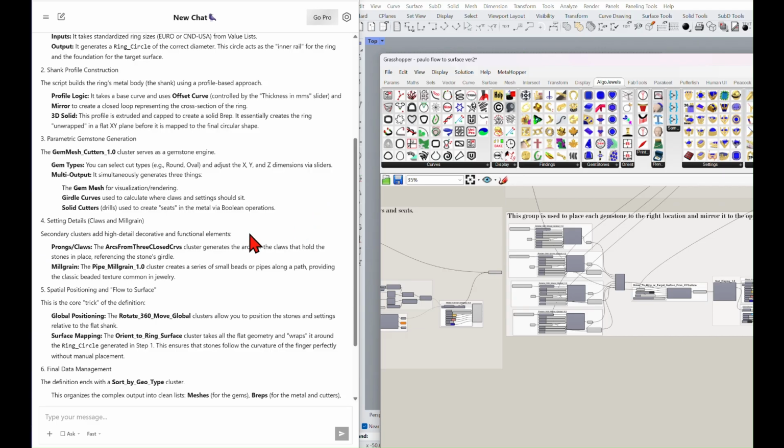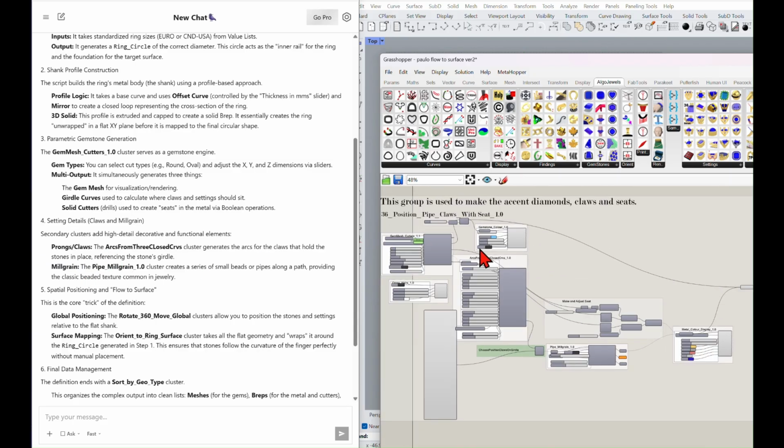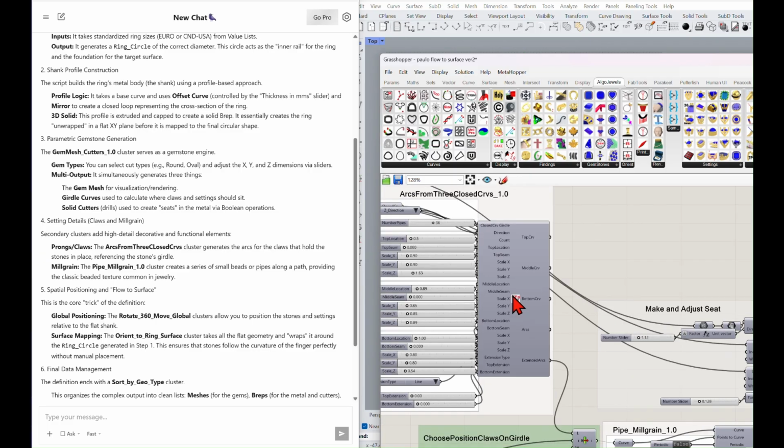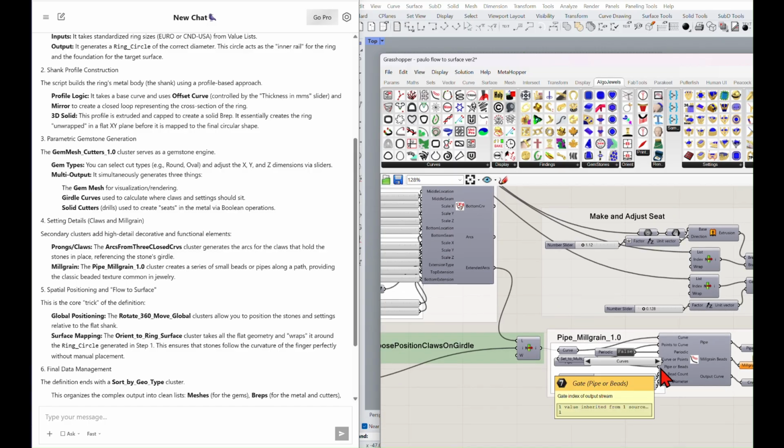Okay, the setting details, the secondary, they're describing this section here. All right. Secondary clusters, highly detailed decorative function, and so on. Arc from 3 curves, that's this, for creating the claws. Then it goes into the claws as a pipe.